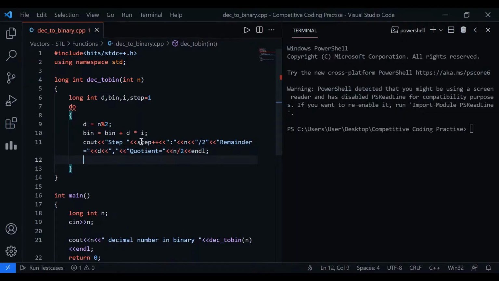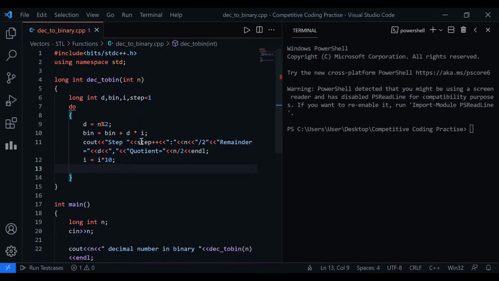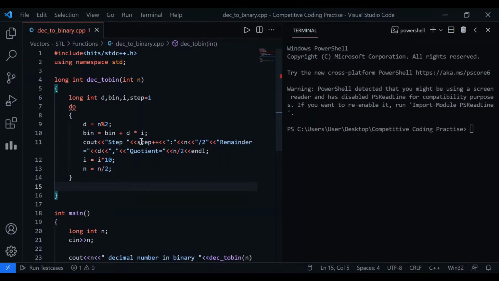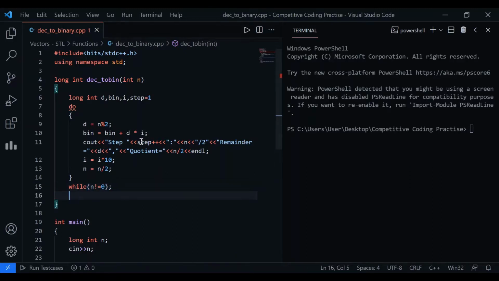Now I'll be taking i is equal to i into 10, because I'll be incrementing the place, so at what place the digit gets extracted. So n is equal to n by 2, dividing the number so that I can work with the next iteration. So while n is not equal to 0, semicolon, return bin. So I return the final binary number.